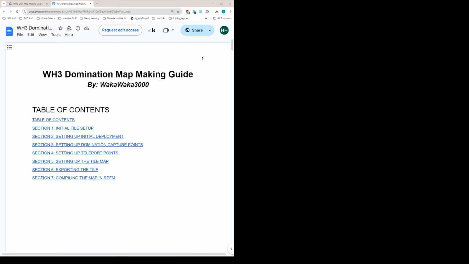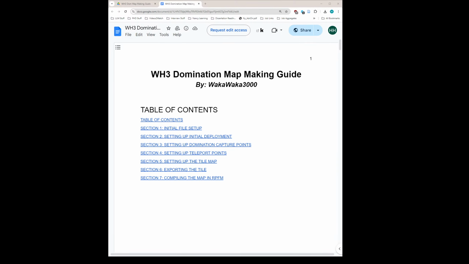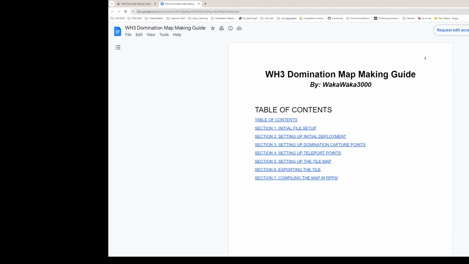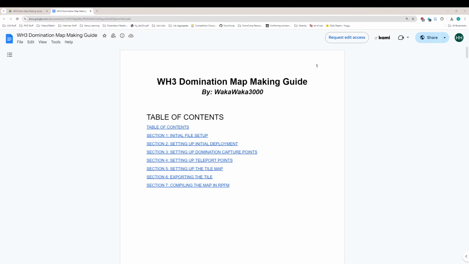Hi, so today we're going to be looking at basically making a map in Warhammer. I've been learning over the past week or two how to make Warhammer maps, and it's pretty tricky to learn through the resources that are available. But my goal in this video is to demonstrate a little bit how it's done.